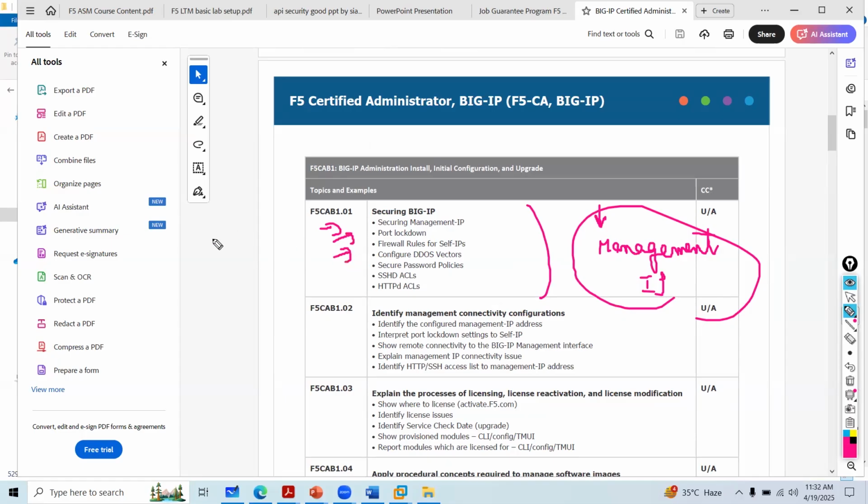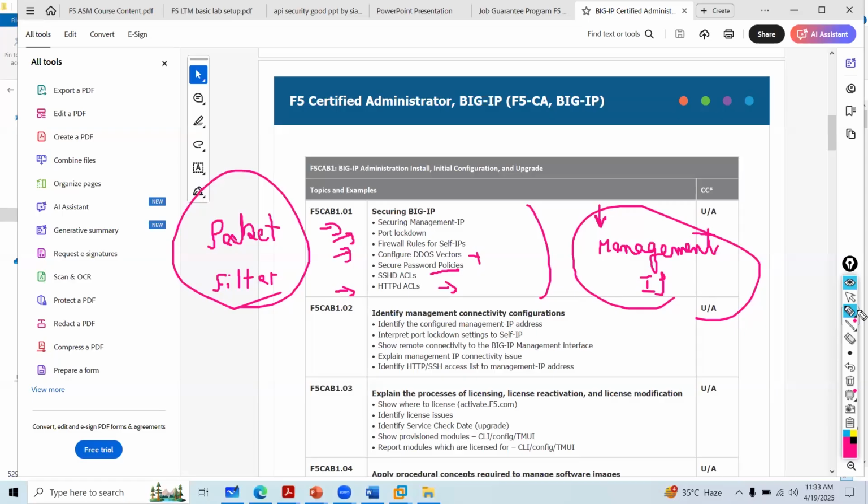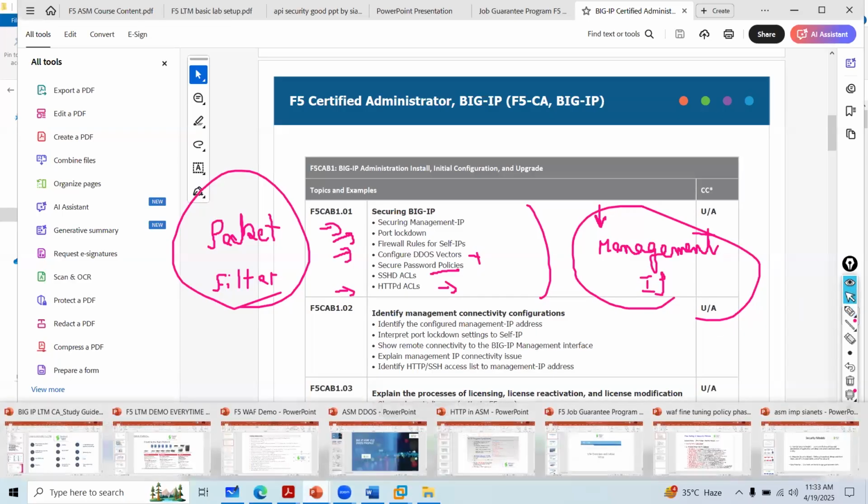Do you know you can create firewall rules on F5 using a concept called packet filter? Then we will cover DDoS. Do you have a feature called DDoS in a load balancer also? That also will be covered in that. Then we have password policies, SSH and HTTPD ACLs. So when I talk about load balancer, guys, I'll just show you the architecture quickly so that you can understand.